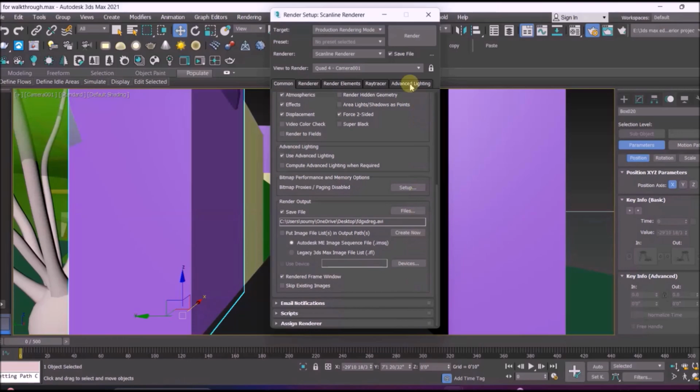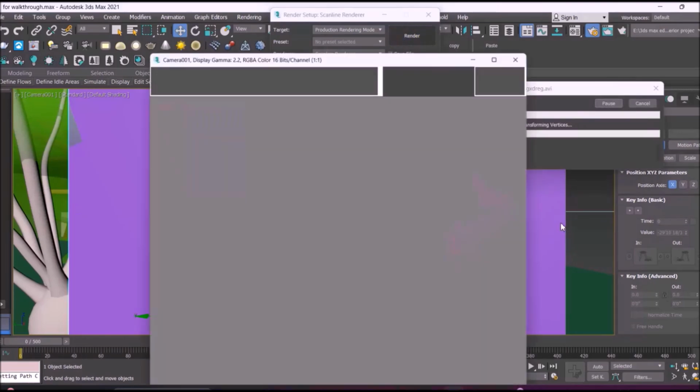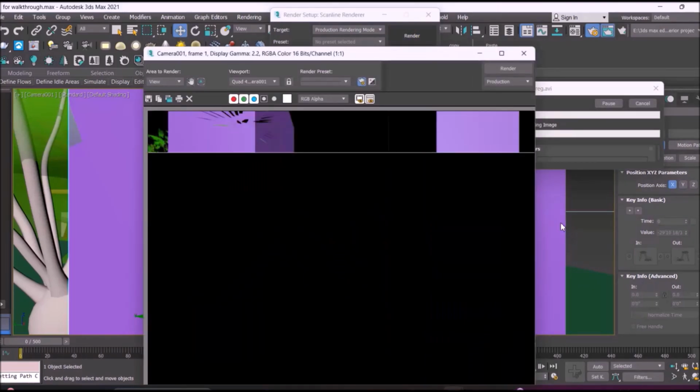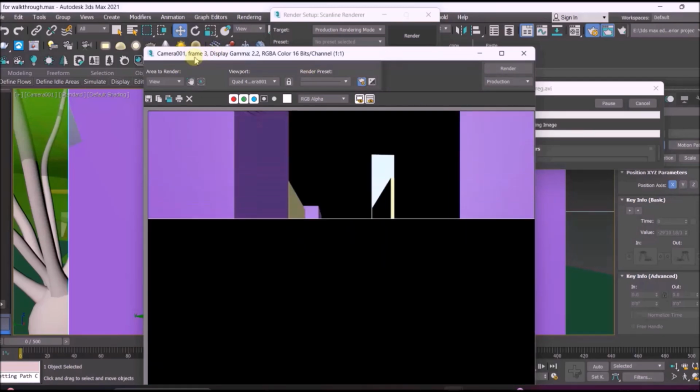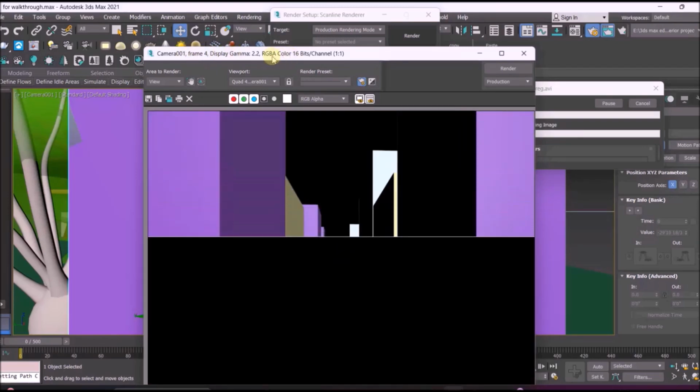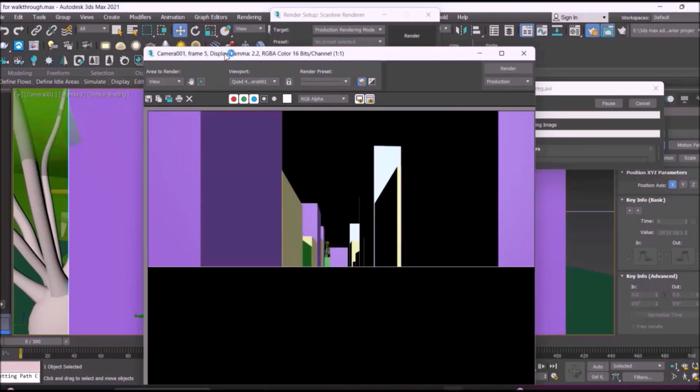For the camera walkthrough, just take the rendering. One by one, frame rendering is shown in the title of the rendering window. It will take a lot of time. 500 frames are there, no?